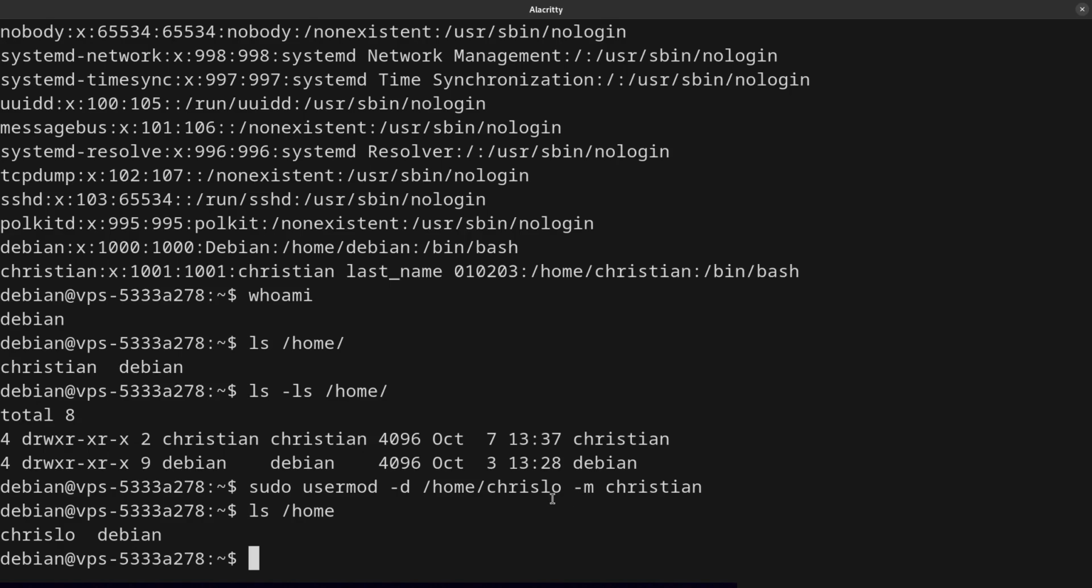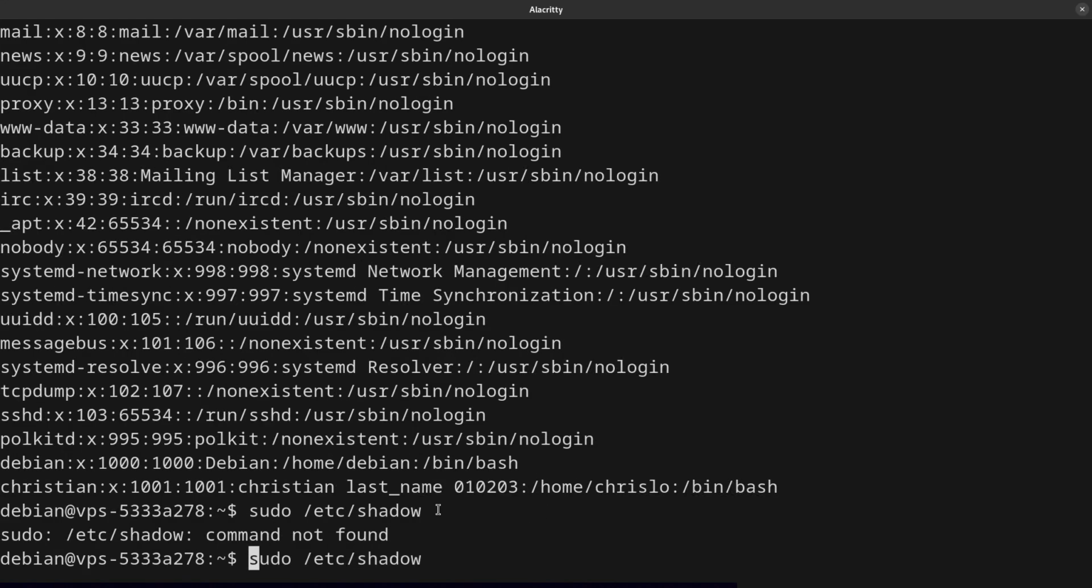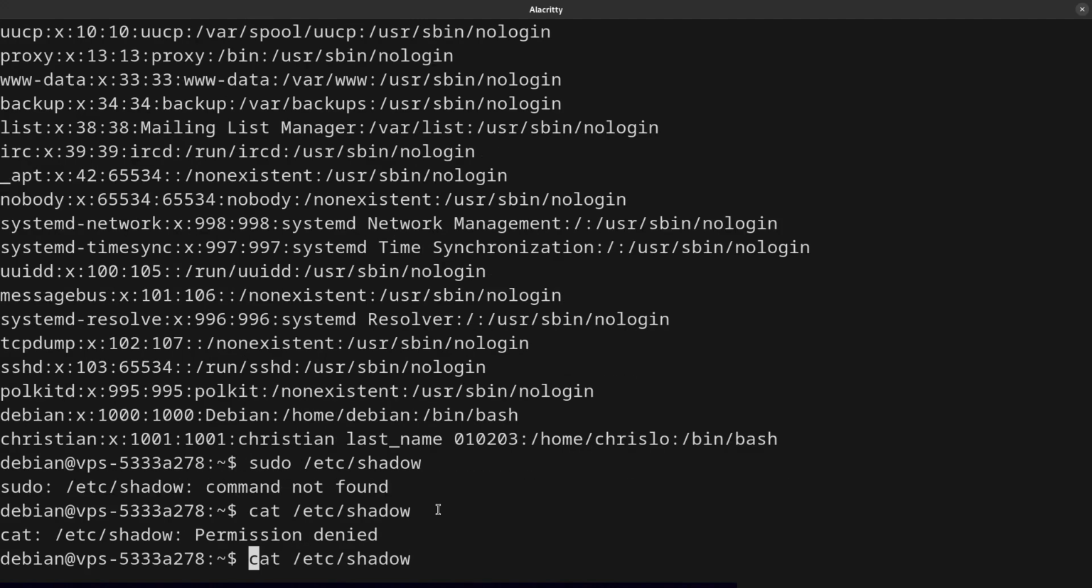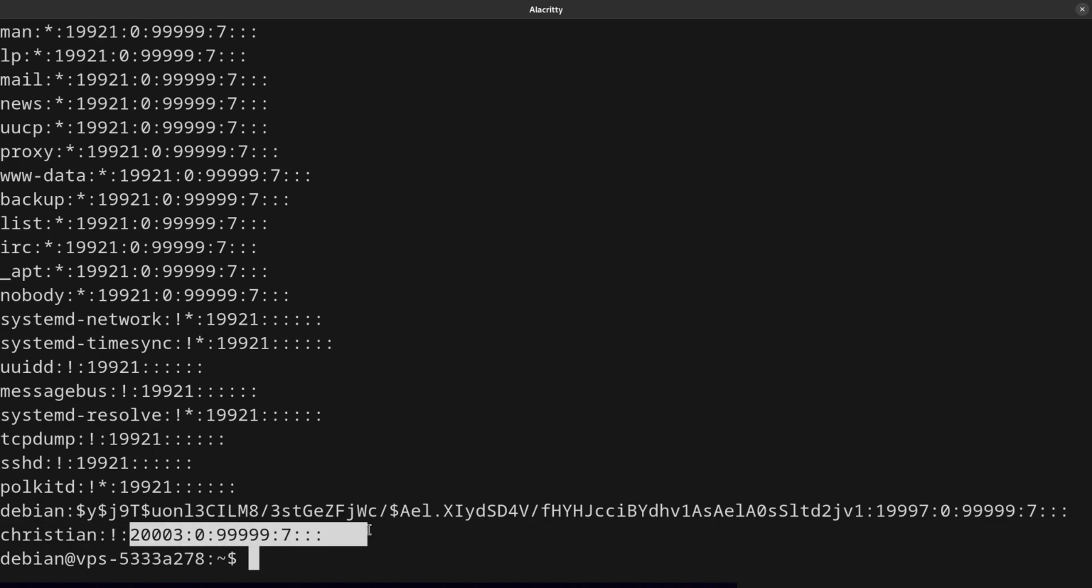Let's look again at, for example, /etc/passwd, and remember how we can see how the user's folder changed. It is no longer Christian, it is Chryslo. And another one that I forgot to look at was the shadow file. So let's see shadow. I'm sorry, I don't remember if we have to use sudo. Yeah, we have to use sudo, and you can see we have this information right there.